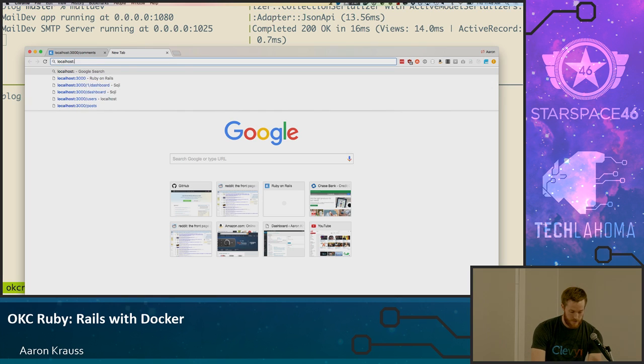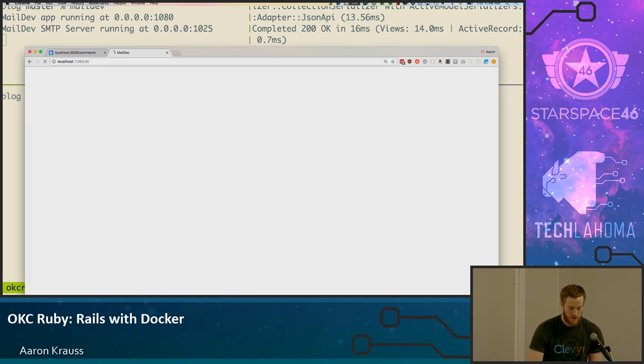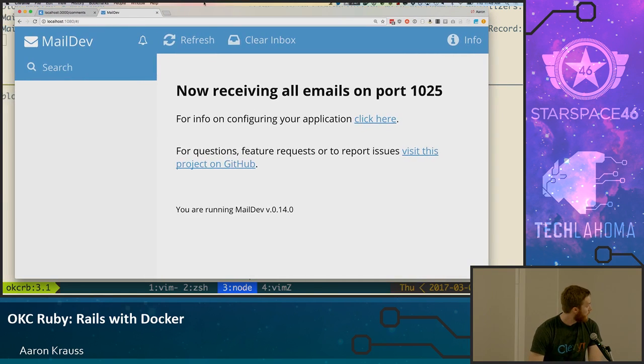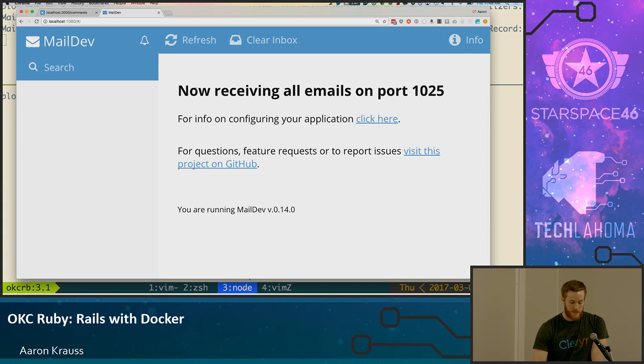So that is localhost 1080. Well, that zoomed in quite a bit. So whenever we send an email, we're going to send it to localhost port 1025, that's the SMTP server, and it's just going to render the email out here, and it's not going to send it. It's perfect for development. There's no threat of accidentally sending an email, or worrying about Gmail's filtering or blocking, things like that.